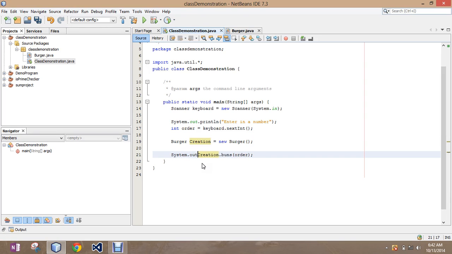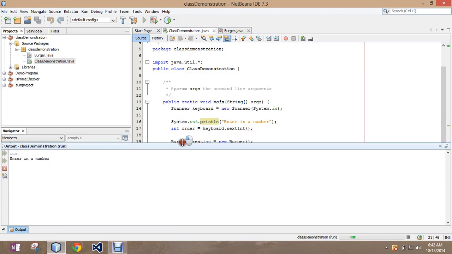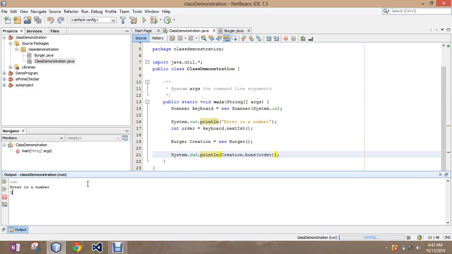So then all we have to do is print this out. So if I enter in a 1, it should give me a sesame seed bun, otherwise a pretzel bun. So I'm going to pull this down so you can see it real quick. 1 gives me a sesame seed bun. A 3 gives me a pretzel bun. So let's walk through what happened again. Create an instance of the class we created. So instead of saying Burger, we called it creation now. So we're calling to creation equals new Burger, so it's a new instance of the class.